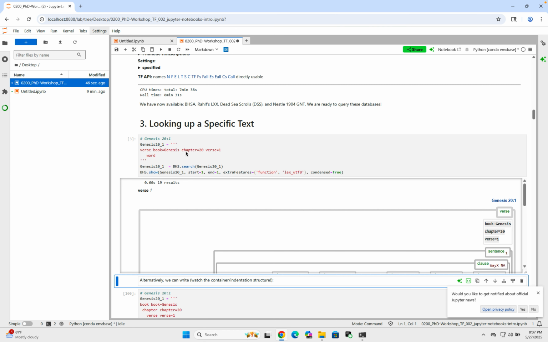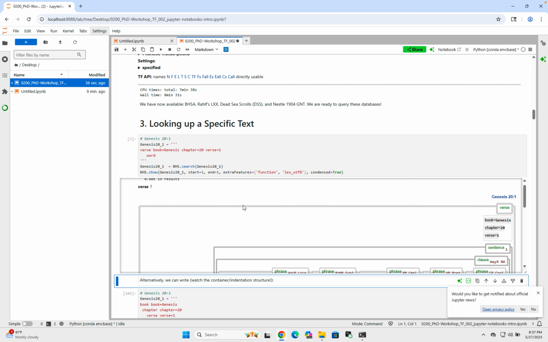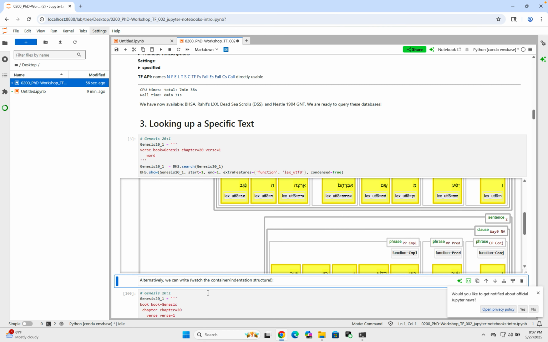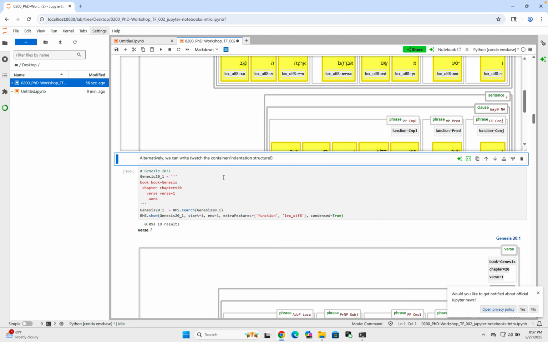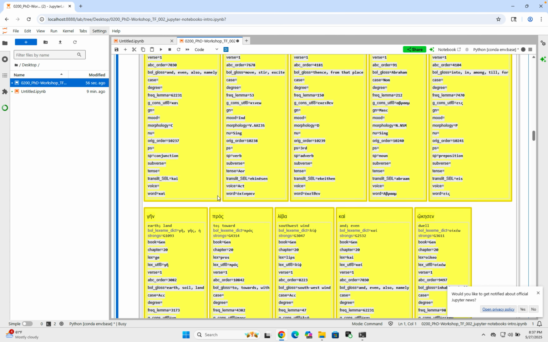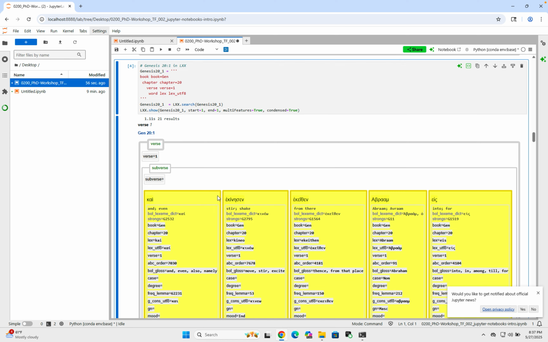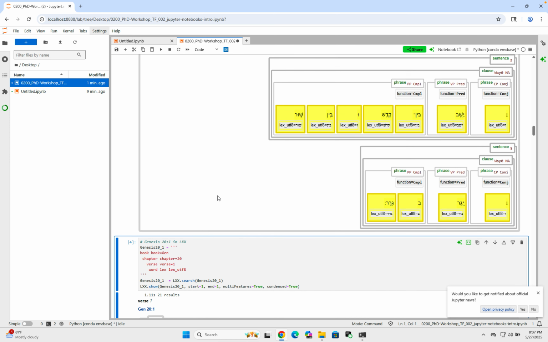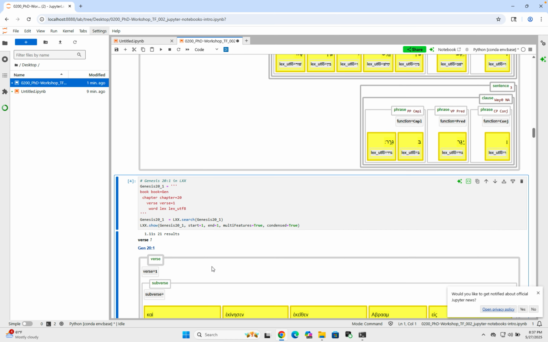Indeed, we're looking just for Genesis chapter 20 verse 1, and here is the verse. We can also look for words within Genesis chapter 20 verse 1 and so on. I'm not going to overwhelm you now with all the possibilities that Text-Fabric offers. For that I have dedicated tutorials.